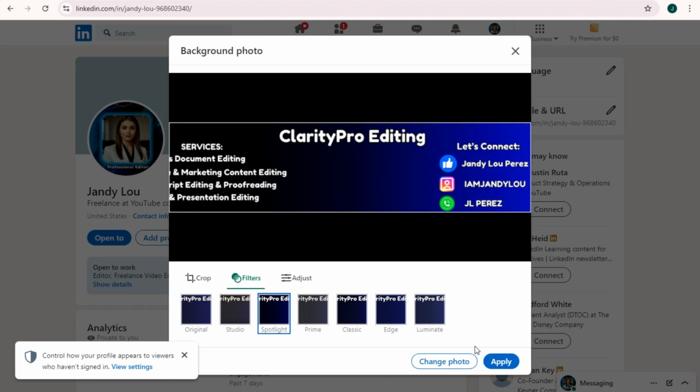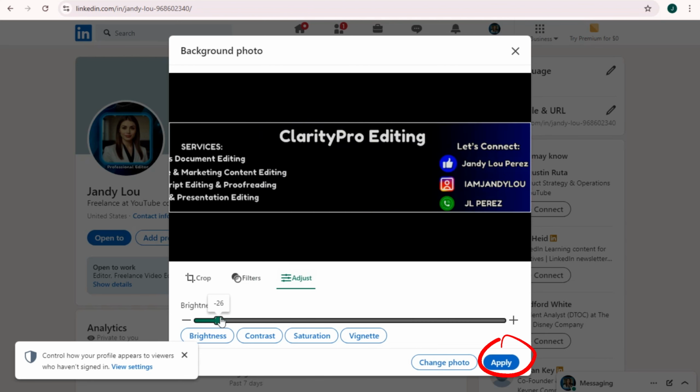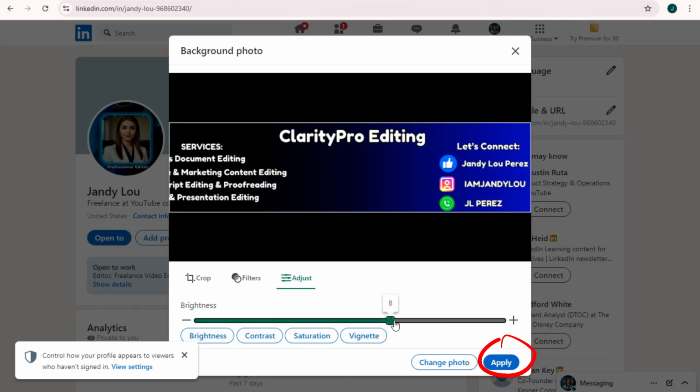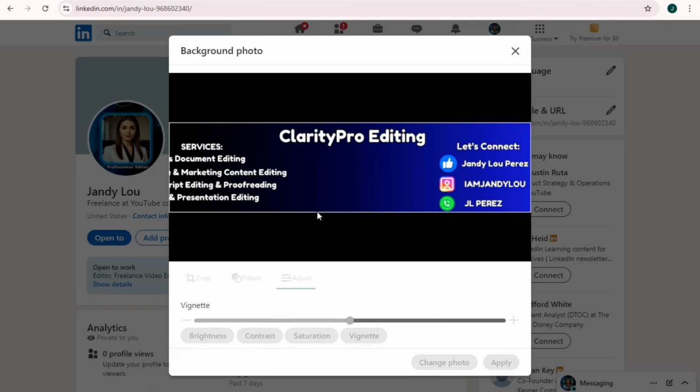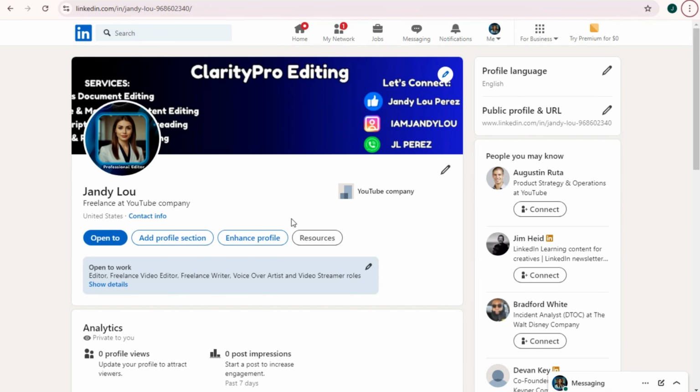And once you're done with this, once you crop or filter or adjust, as you can see, there are options below. Then what you're going to do next is you have to click this apply button. To see the result right away, you can reload or refresh your profile. So this is what it looks like, and again, I know that you can do better than this. This is just a little idea on how to build or create a good profile here on your LinkedIn.